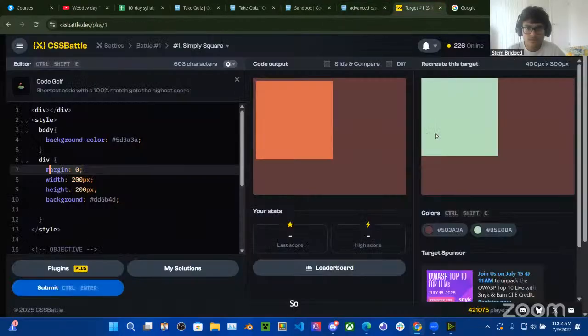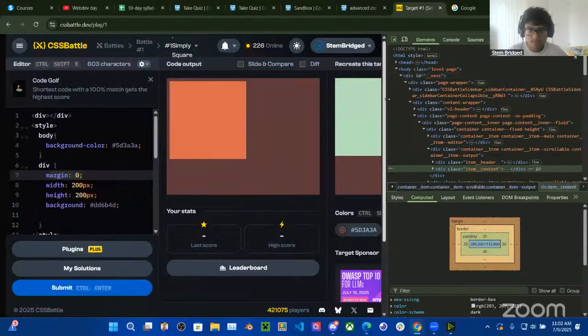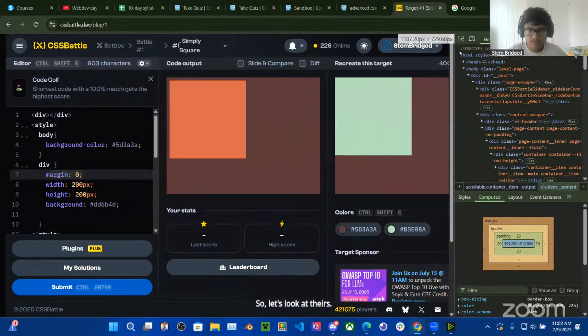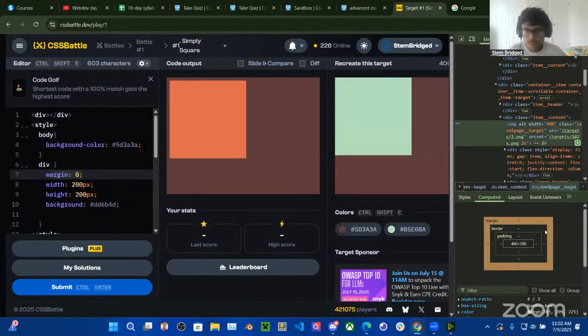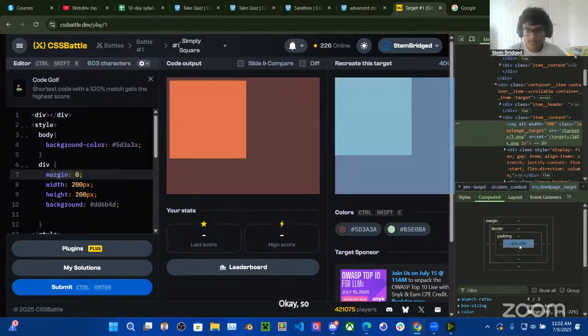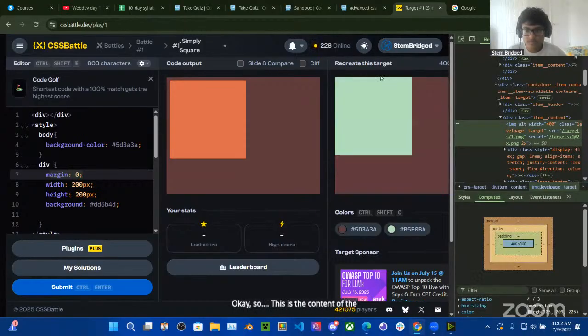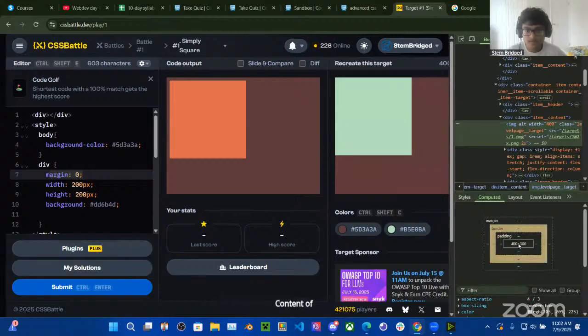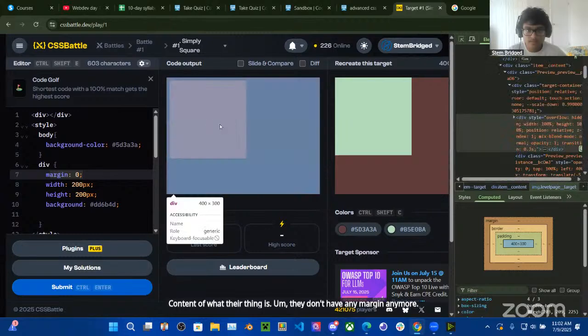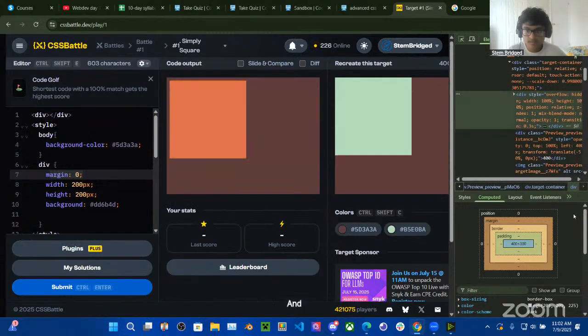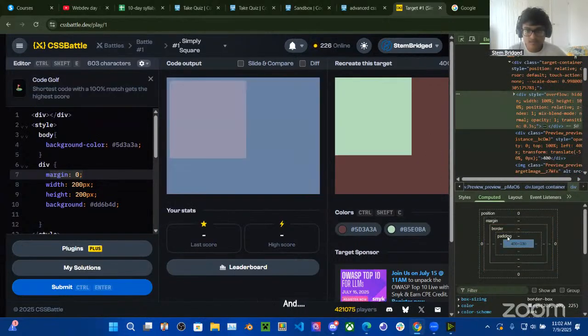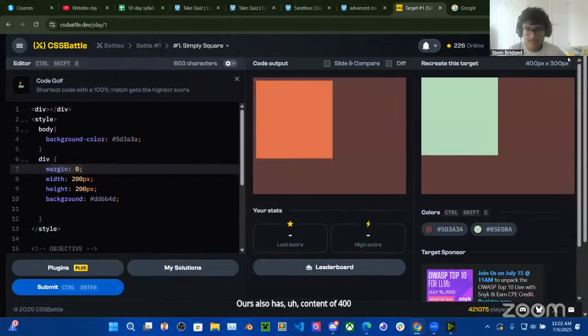So let's look at theirs. This is the content of the body, or the content of what their thing is. They don't have any margin, any border. And ours also has content of 400 by 300. That's because the canvas size is 400 by 300.